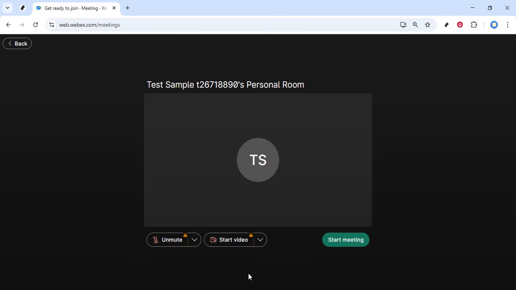With just a few steps, you can efficiently set up virtual gatherings that keep you connected with your team, clients, or anyone else you need to meet with.